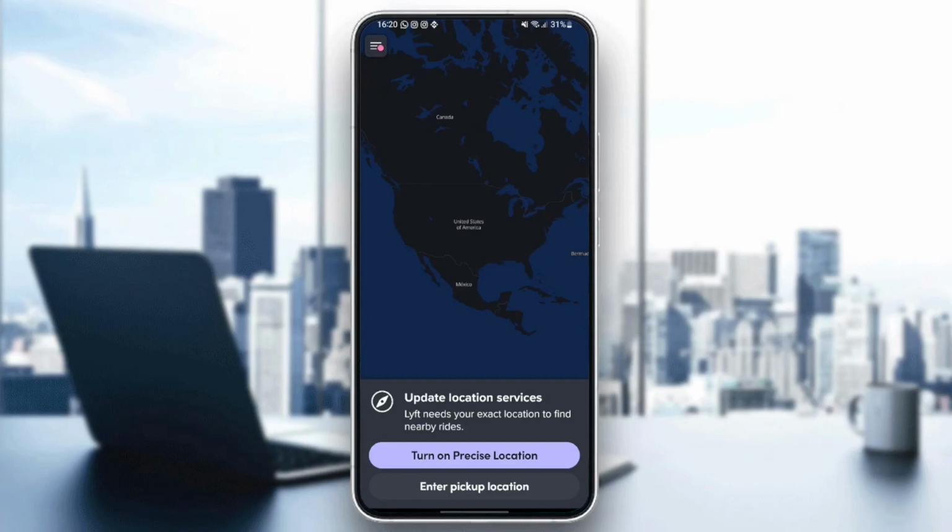Right here, if you don't have your location turned on, you're going to find this message saying update location services. Lyft needs your exact location to find nearby rides. So there are two options right here: turn on your precise location, or you can enter a pickup location.